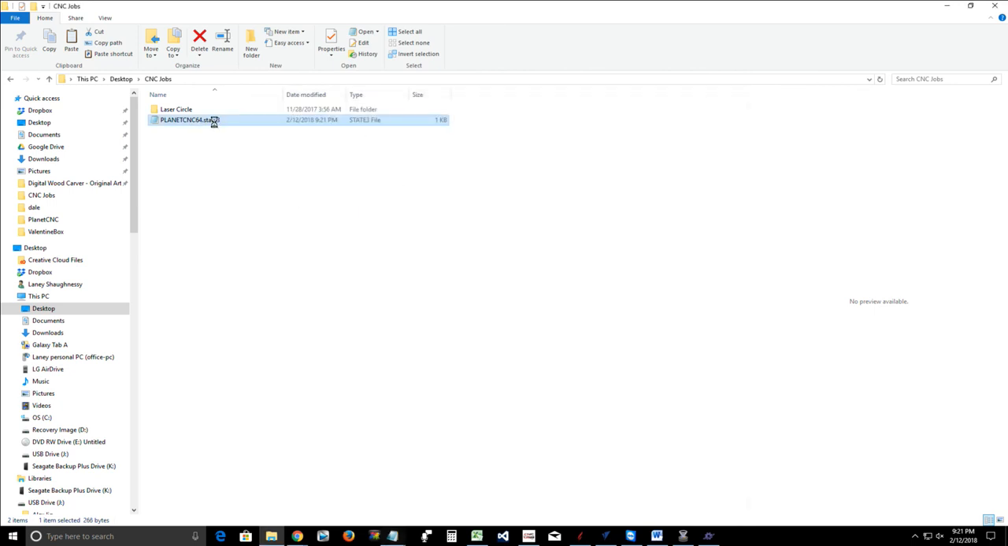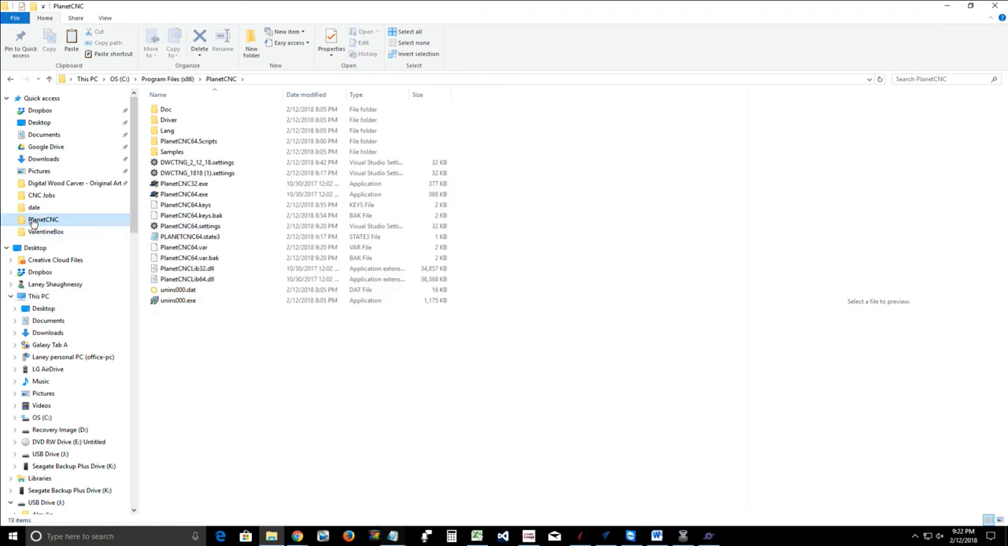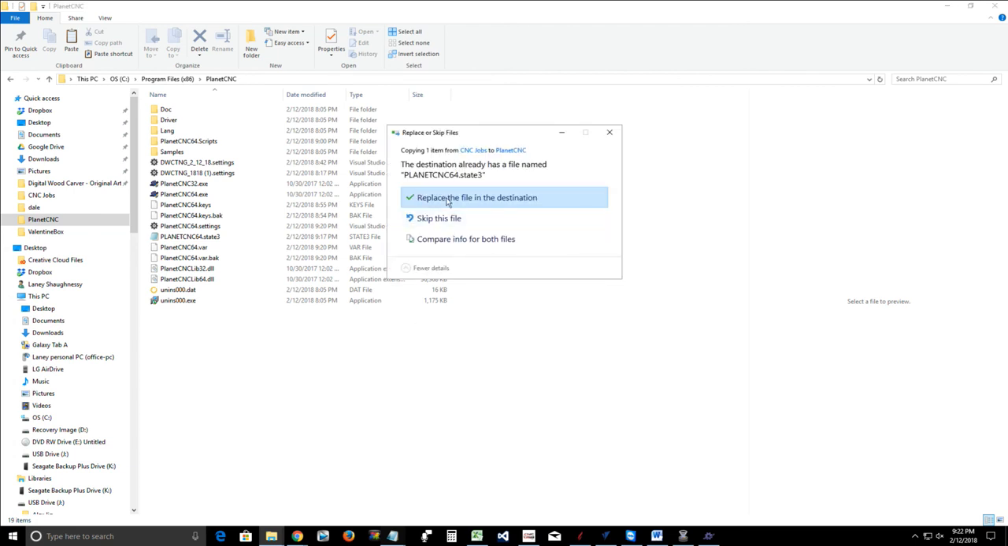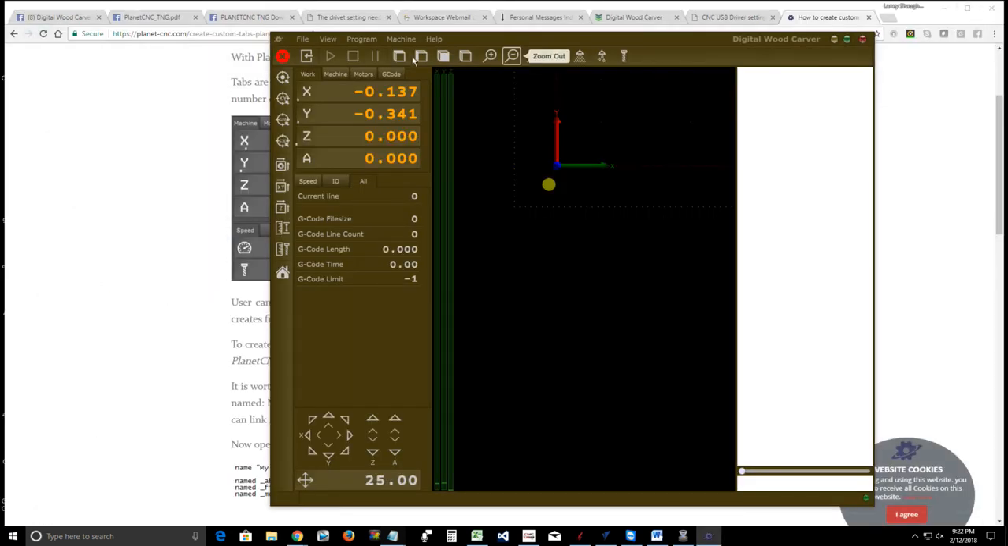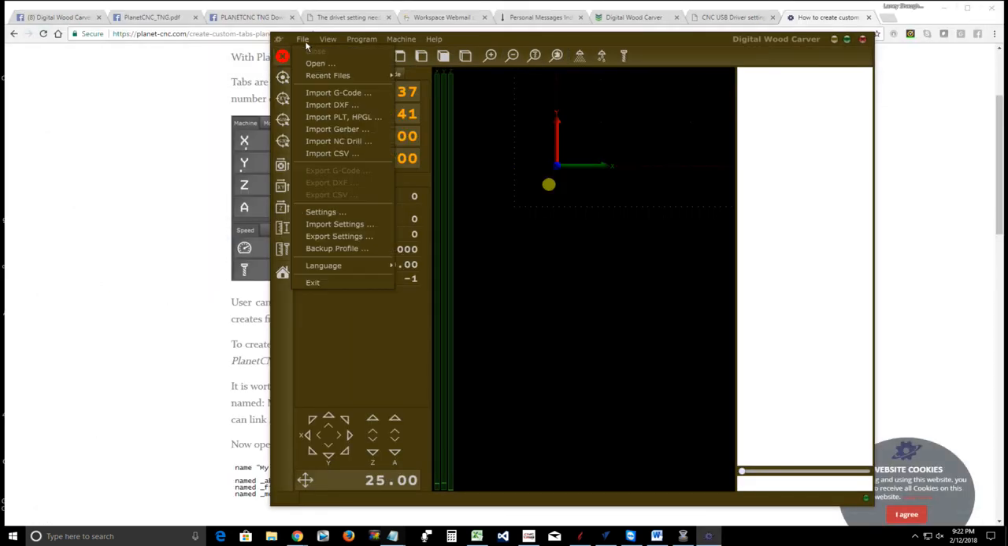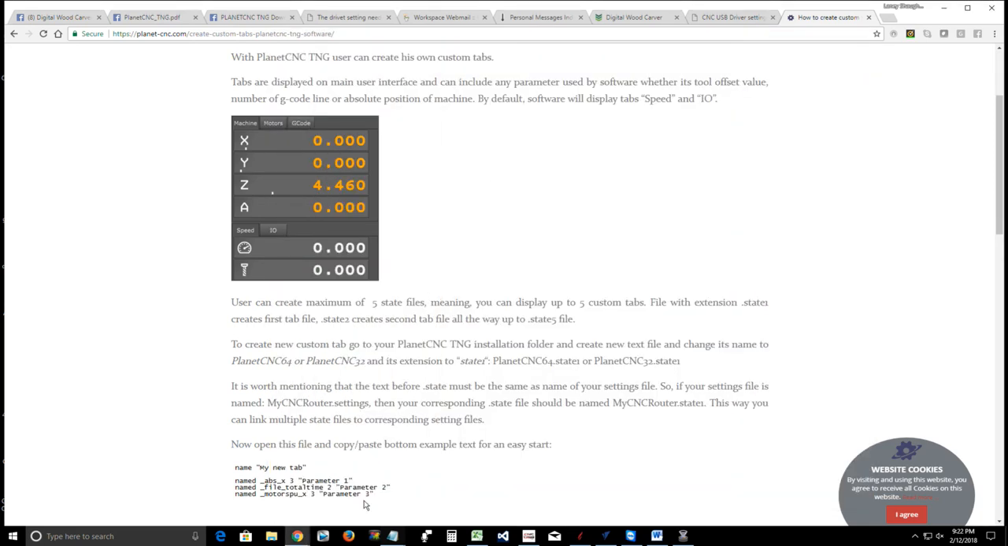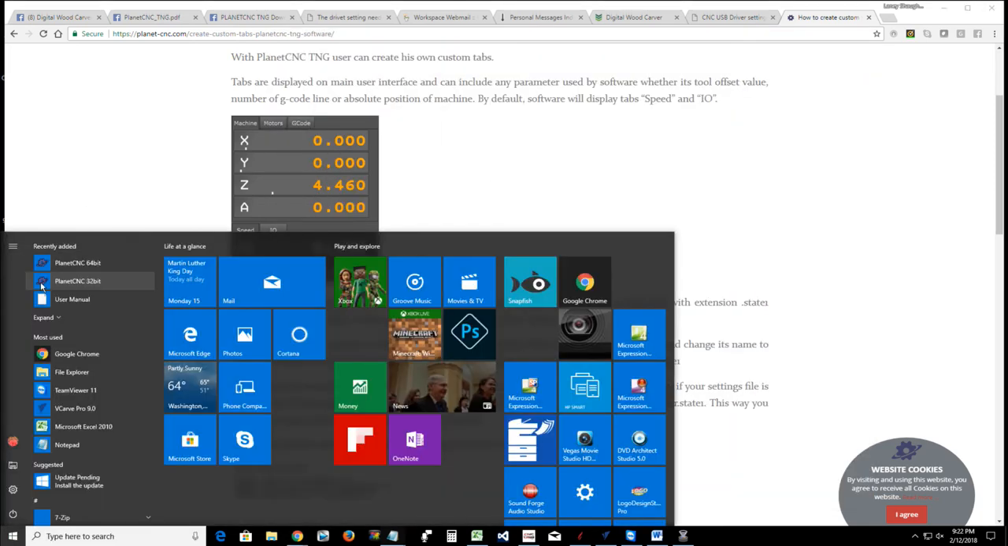I'm going to right click that new save change that I just did and get my copy from that. I'm going to go back into my PlanetCNC folder and paste that. I want to replace the file in that destination. Now I can close this. I'm going to exit out of the software and reopen it.